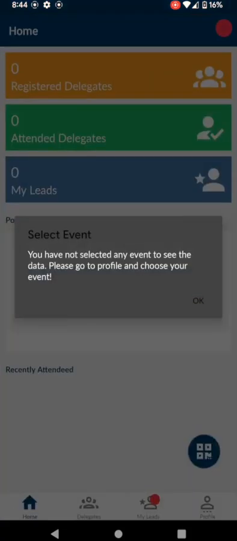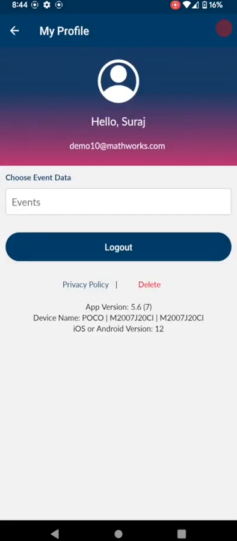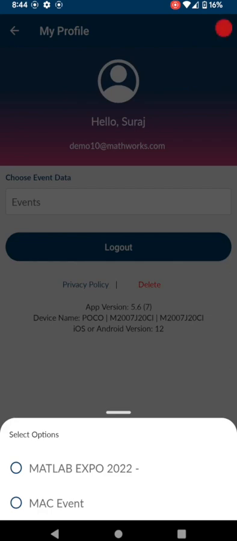After you are successfully logged in, you'll be first prompted with an alert saying that you have not selected any event to see the data. Please go to profile and choose your event. So events are multiple conferences or the events which will be conducted under your business, which is MathWorks. In order to do that, you can click on OK and go to the profile section. From here, you can now choose the data between the events that you want.